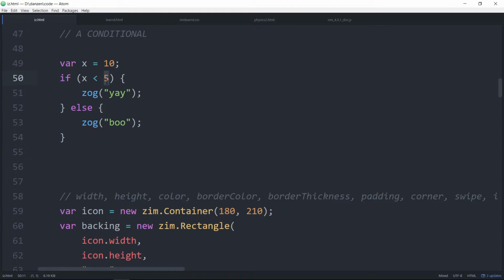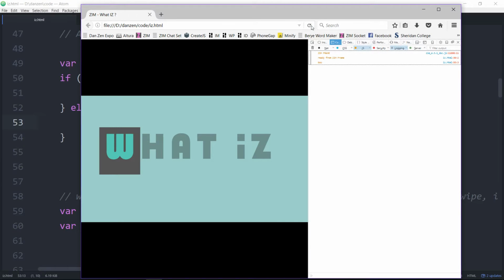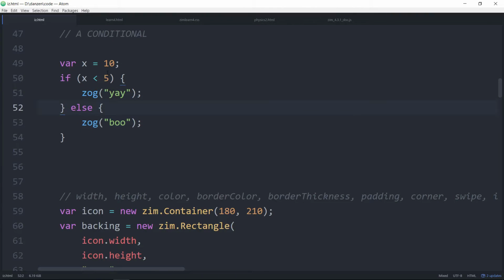is less than 5, we'll say yay. That would be good for small numbers. We want small numbers. Else zog boo. So if it's too big, we will go boo. So we save this and refresh. Sure enough, it's saying boo because x is greater than 5, so it's not doing this one. See what I mean about the negative?